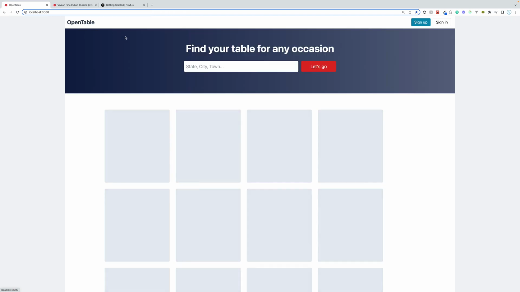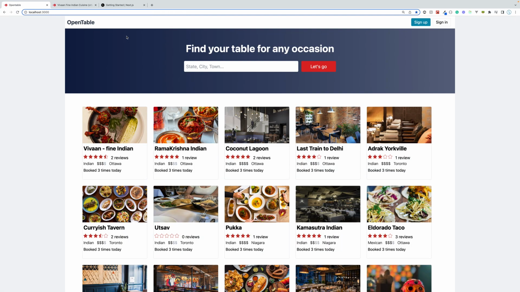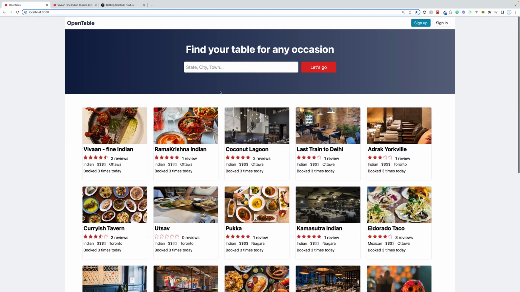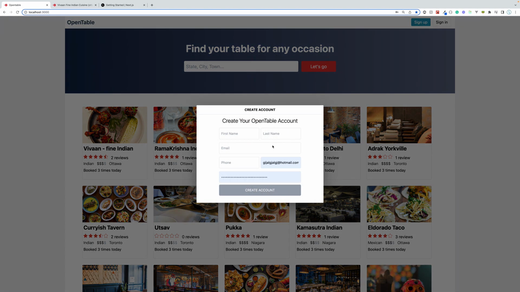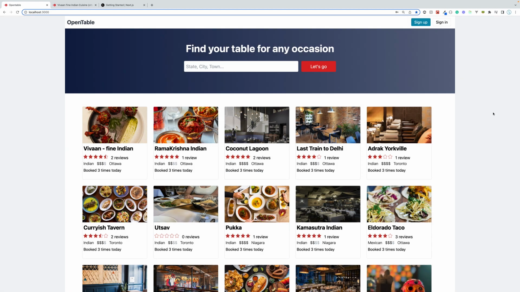So this is the project that we're going to be building. Again, you can just go to opentable.ca to look at what we are building. Or I guess that's not really the clone, that's the real project. This right here is the clone. And also we're going to have an authentication system. So we're going to have a sign up as well as a sign in. So that is what we are going to be building throughout this whole project.